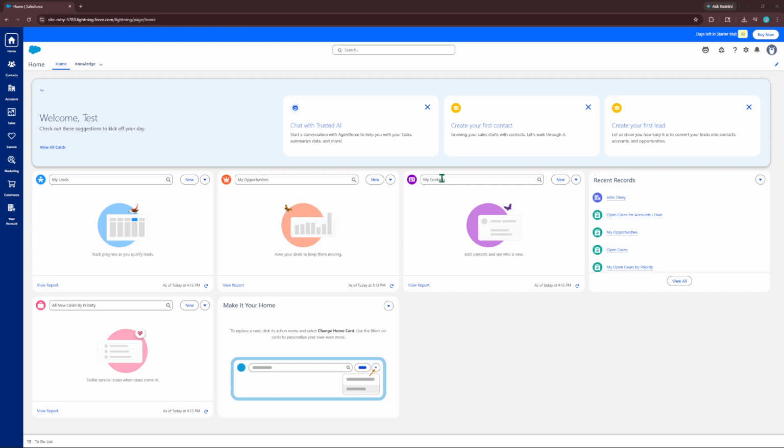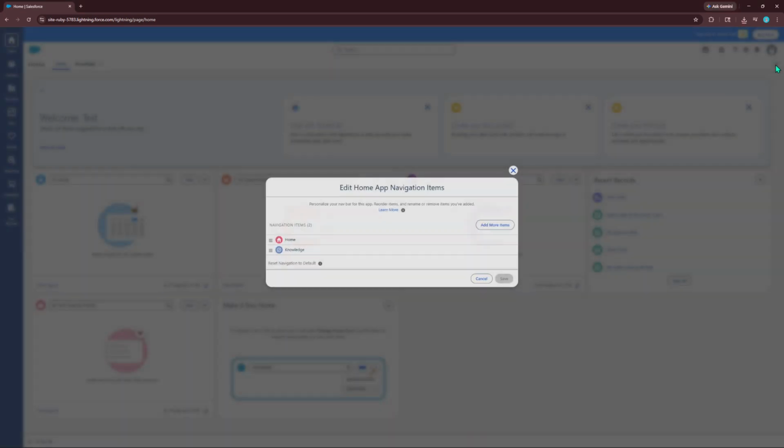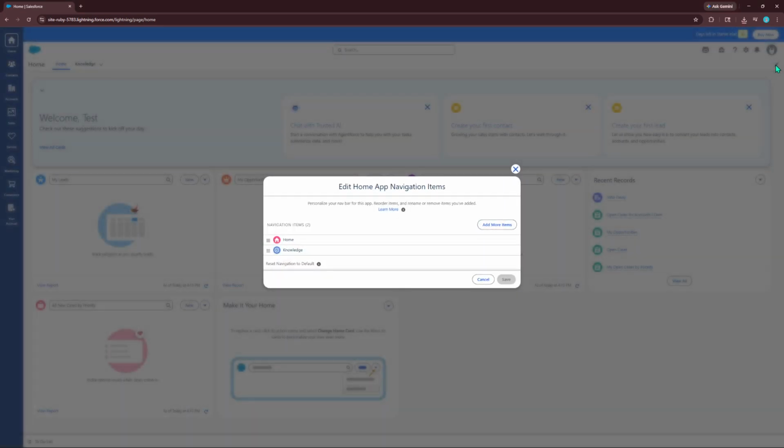Start on your Salesforce Lightning homepage. Make sure you're in the app where you want the Recycle Bin to appear, since navigation is customized per app. Look toward the top right area of the screen for a small pencil icon. This icon opens the navigation editor and lets you customize what you see in the top navigation bar.